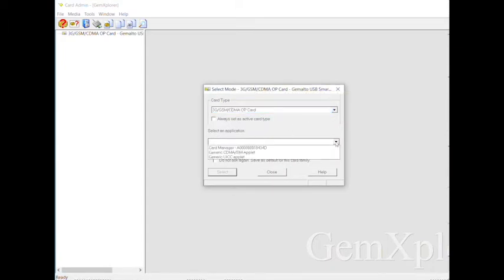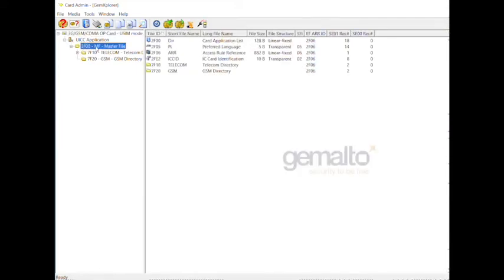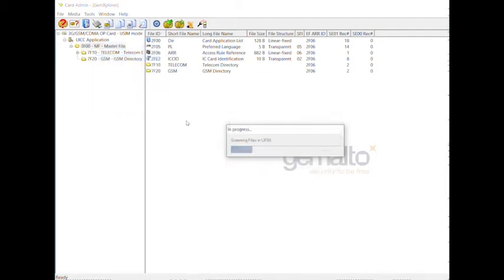This time you select the generic UICC applet. This is to have access to all the USIM applications, most importantly, and the ISIM application as well. You select and it will open the card. Now we will have to scan the card because we only have the master file here. So you right click and you select scan 3G, and this may take a while.